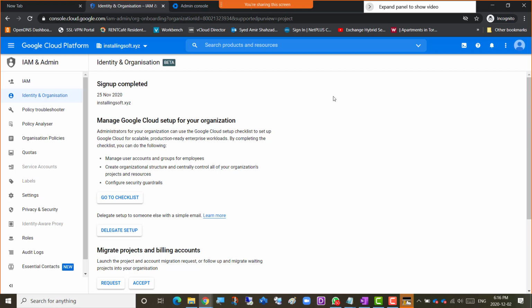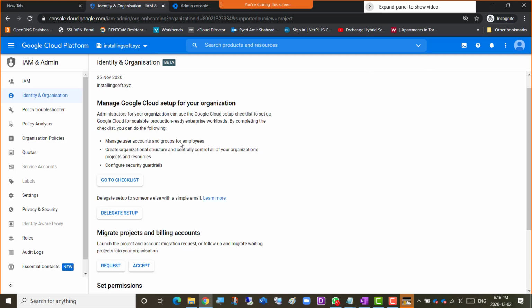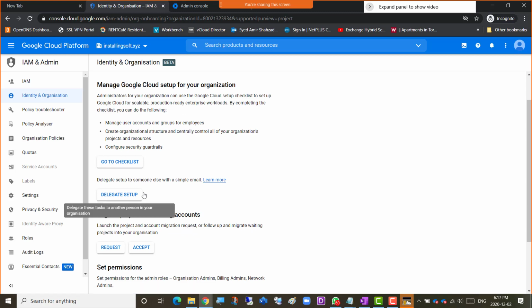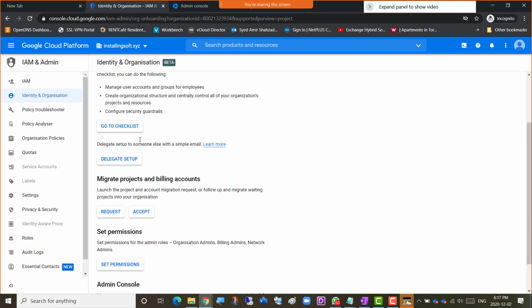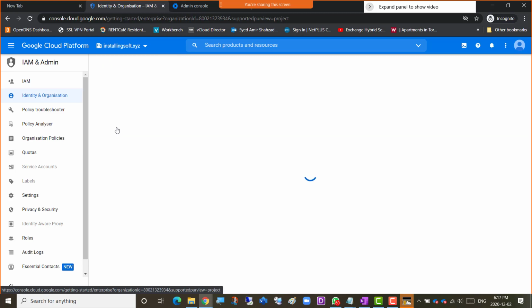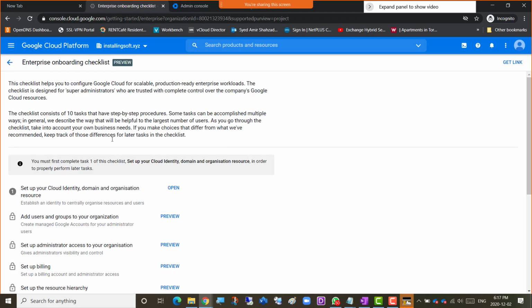So here, if you click the select and the domain name, which is the organization name now, then you should be seeing all this configuration. And we saw that before in last class as well. There's a go to checklist, there's a delegate setup. So go to checklist is what we followed in last class, right? If I just go to the checklist, that's where we started. Set up your cloud identity, domain and organization. So we set up everything else, and then now we're logged in again with the actual organization name here.